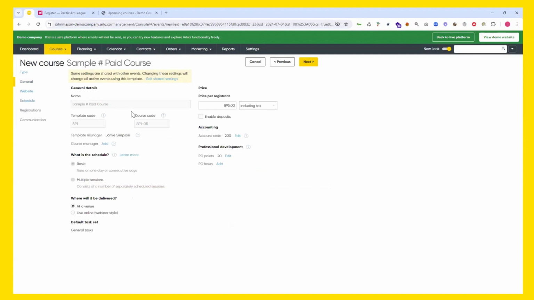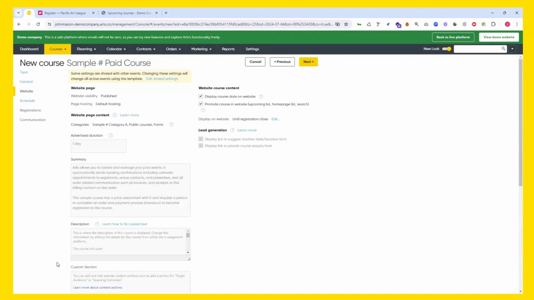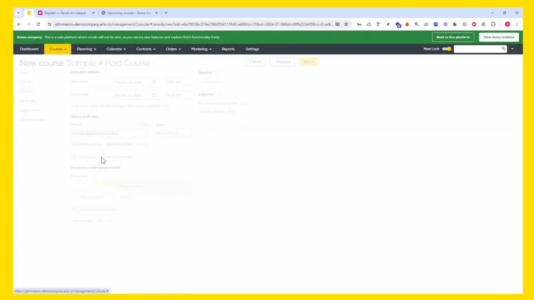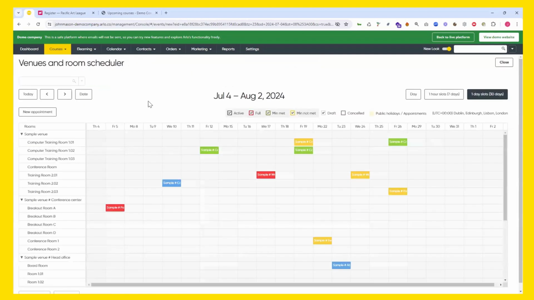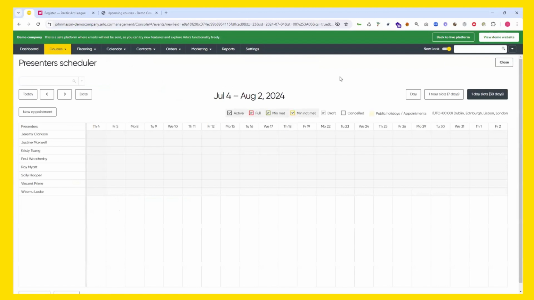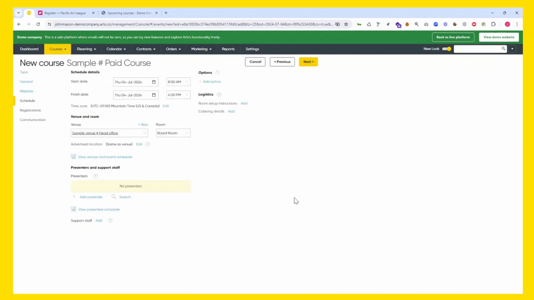So things like the name of the course gets copied over, the price of the course here as well. All the information that goes on the website, this is what we looked at earlier on from the customer's perspective on the website. So we just need to change anything that's different about this particular course that we're running. Maybe if it's an in-person course, we need to change the venue. And we have a helpful venue and room scheduler here where you can book out different locations and see which ones are available. And we have a similar feature for your instructors or facilitators. We call them presenters in Arlo. So again, you can see who's already booked up for courses and who might be available to take this one that we're looking at.